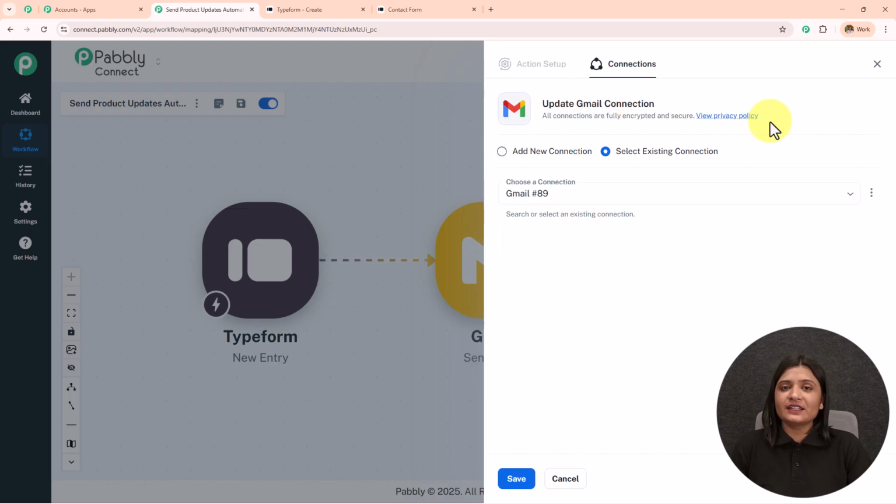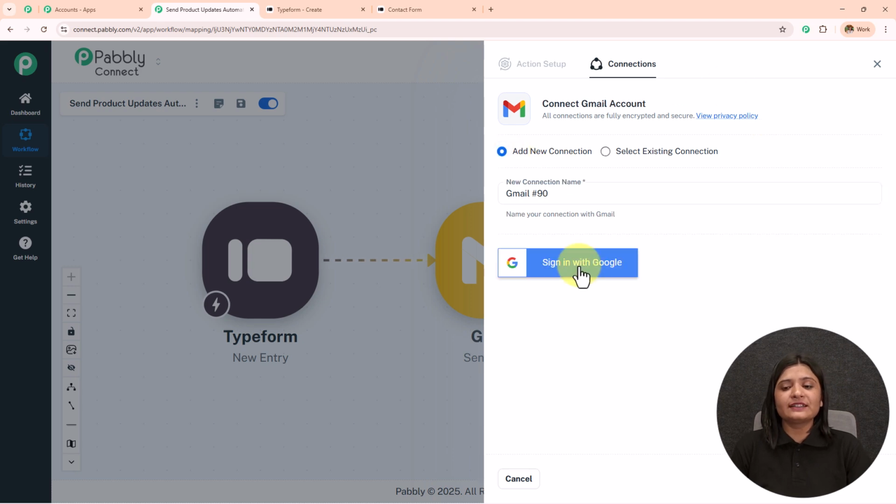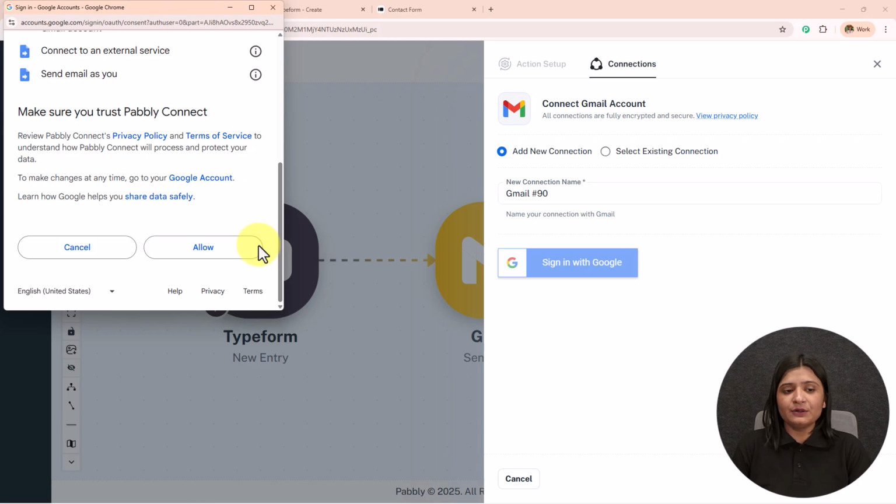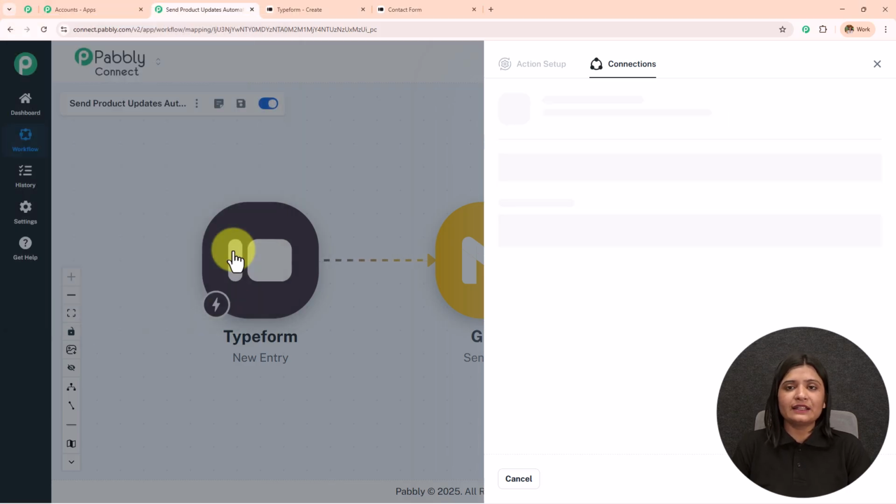If you have an existing connection, go with save. If you don't have one, click on add new connection, then click on sign in with Google. Now here I need to choose the account with which I have logged in to my Gmail. After choosing that account, I simply need to click on allow to grant the permission.